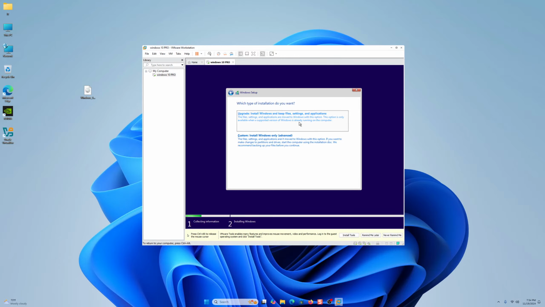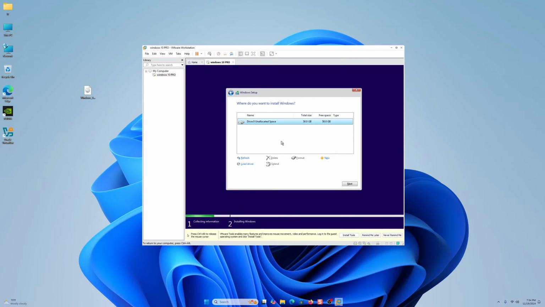Okay, here on the upgrade screen, we want to install a new operating system on this machine, to show you how we can install it. So we are not going to upgrade. Move down here, then click on custom, custom Windows only. Click on it. Here you can see our disk. Okay, this is our disk. After that, again click on next.